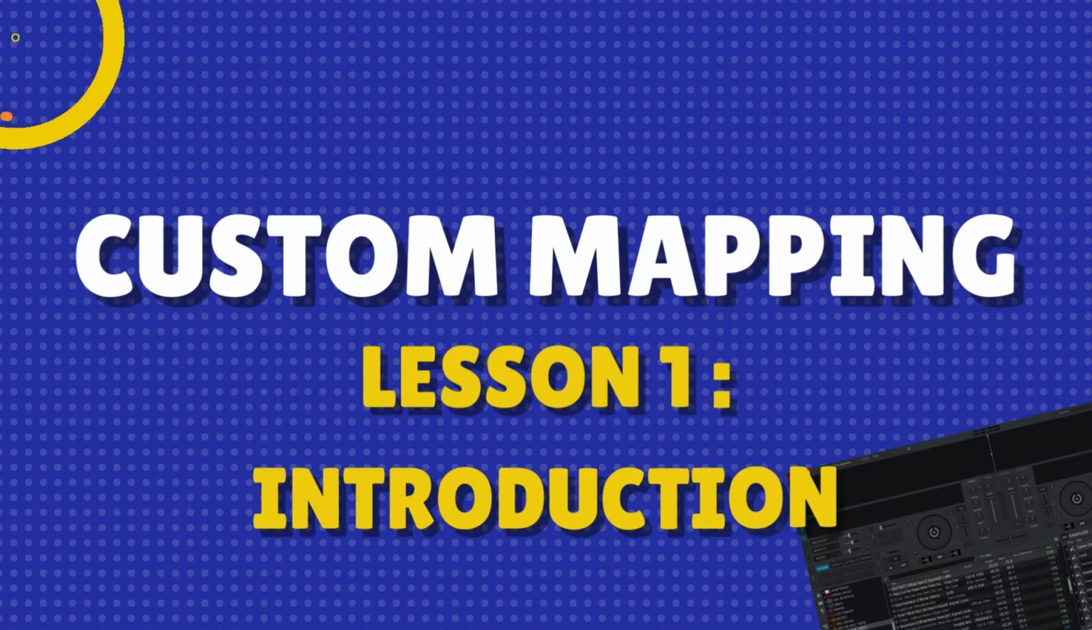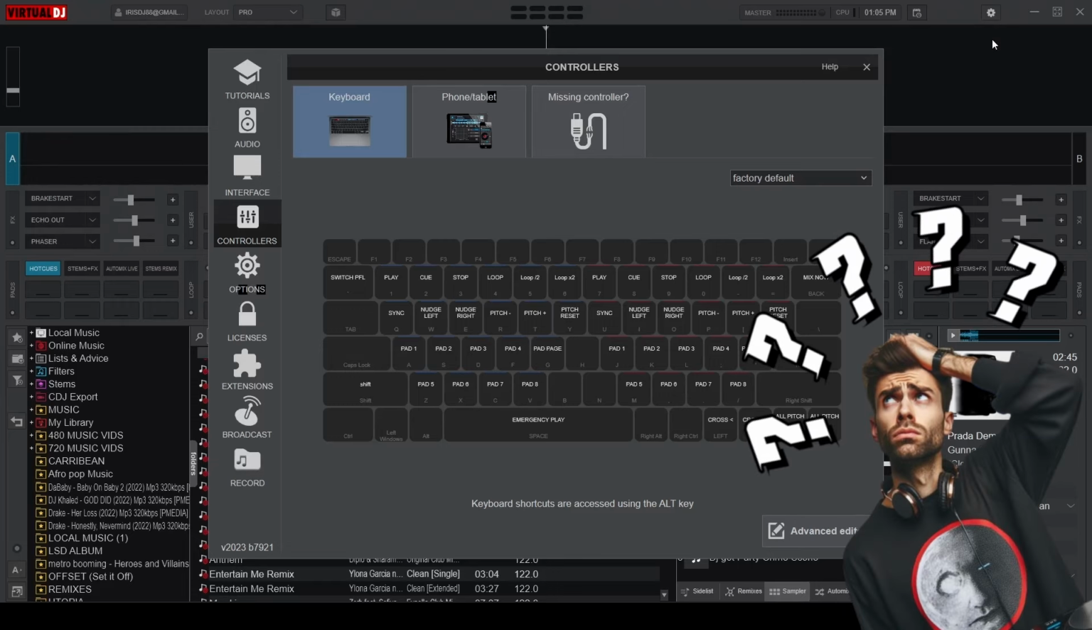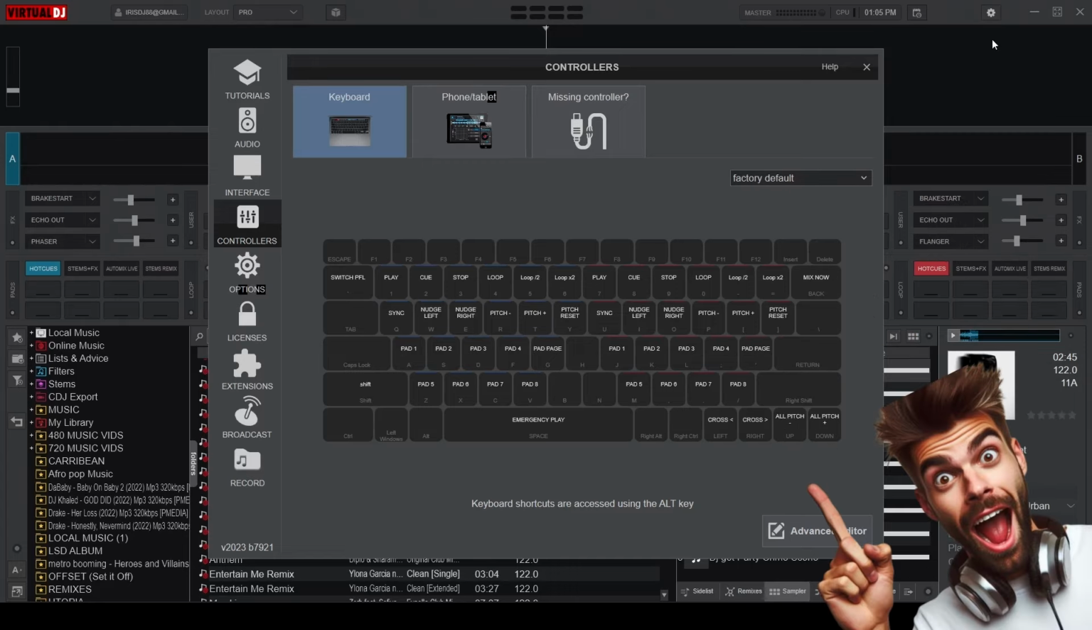Today we're kicking off a brand new series about custom mapping, also known as scripting, which is a very powerful feature in Virtual DJ. Now this topic can be a little bit challenging for beginners, but don't worry, I'll go through the tutorials slowly and ensure you understand everything about custom mapping and Virtual DJ scripts.